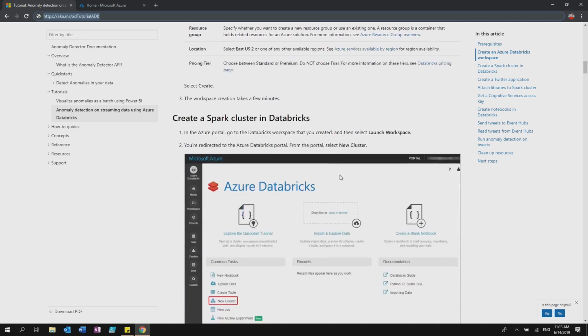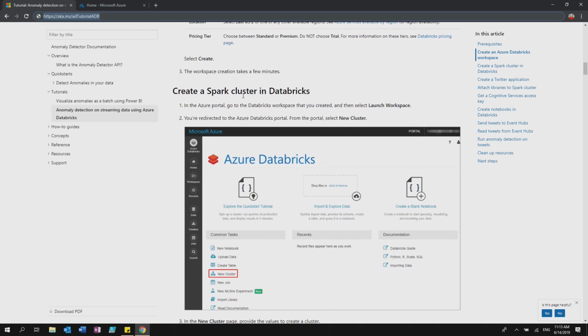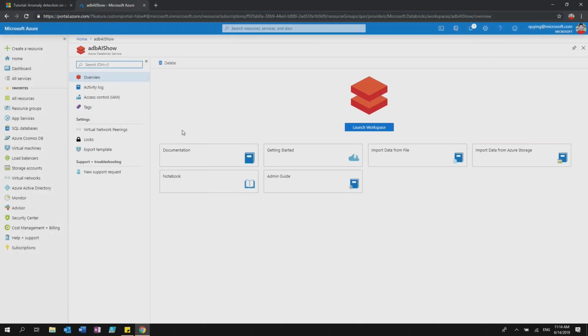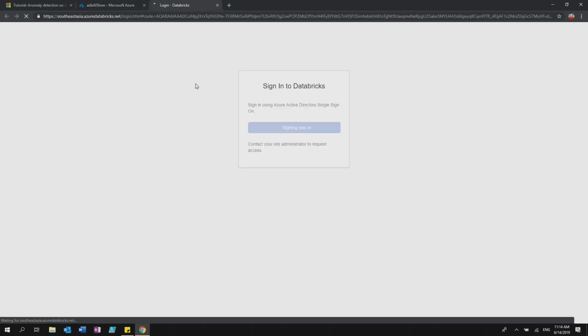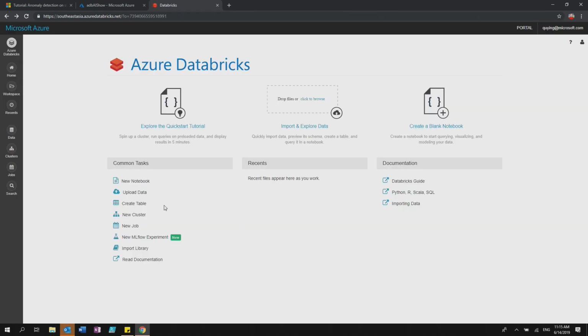And with that, what you can do is then create a Spark cluster. I'm going to show you. It's pretty straightforward. Go to the workspace resource on Azure portal and click Launch Workspace, and then you're in the Databricks workspace. So there you go. This is the workspace. There's a link here, new cluster.